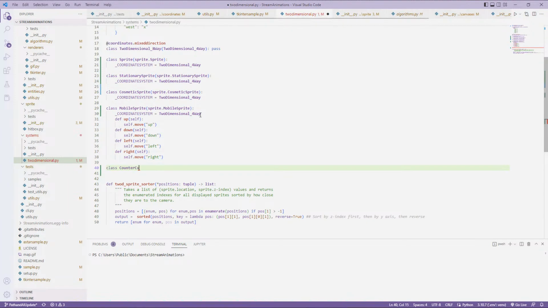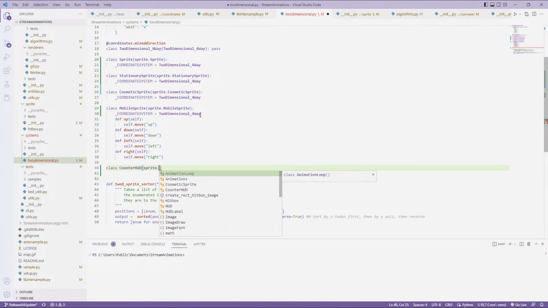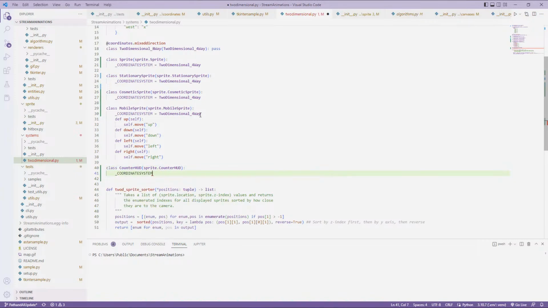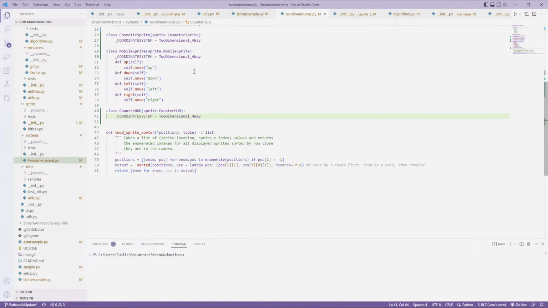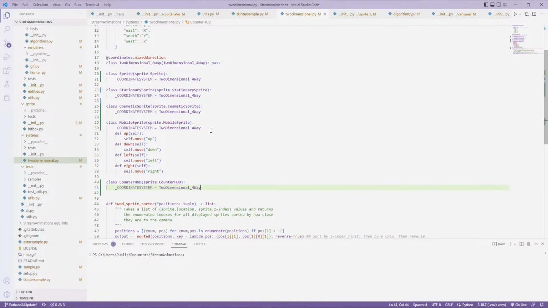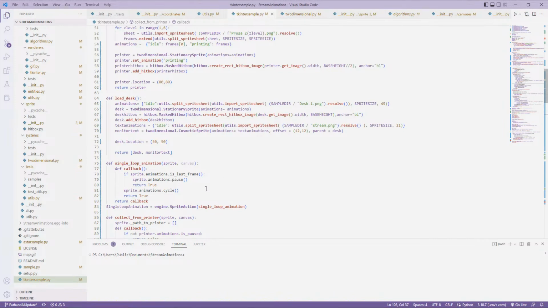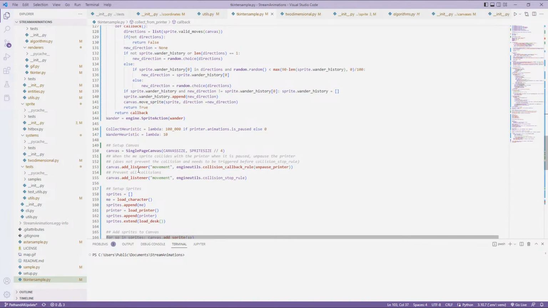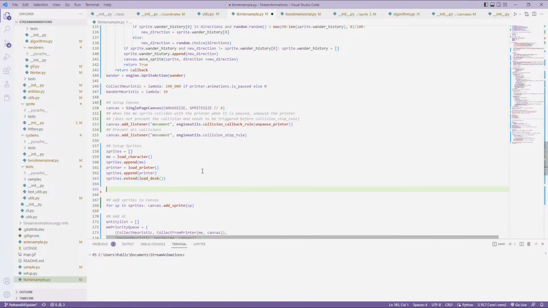So for that reason, counter HUD, sprite.counter HUD, coordinate system equals two-dimensional four-way. There we go. And I guess that's really all we need there. So really, we will hop over here. We will create a HUD.